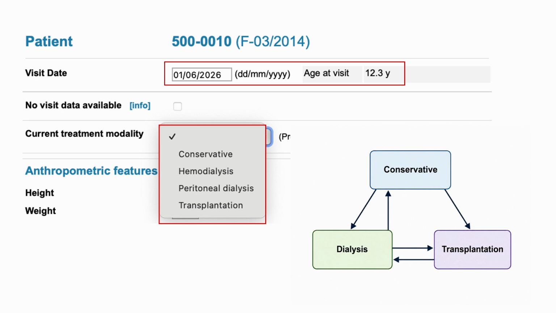As shown in the diagram, a patient on conservative treatment can either progress to dialysis or directly to transplantation. From dialysis, a patient can either go back to conservative treatment if the clinical situation improves, or move on to transplantation. If a patient has received a kidney transplant, the treatment modality should remain transplantation as long as the transplanted kidney is functioning and the patient does not require dialysis.